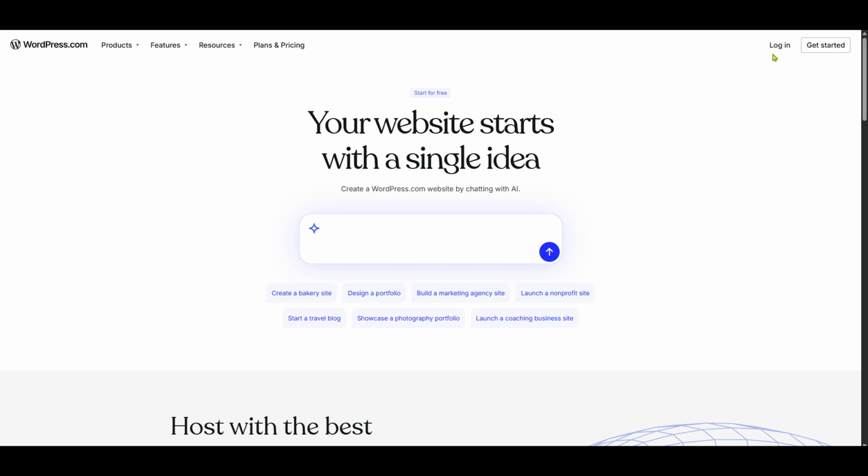Once you're there, the next step is to log into your account. Look for the Login button, typically found in the upper right corner, and type in your credentials. Having access through WordPress ensures you have all the control you need over your WooCommerce store.